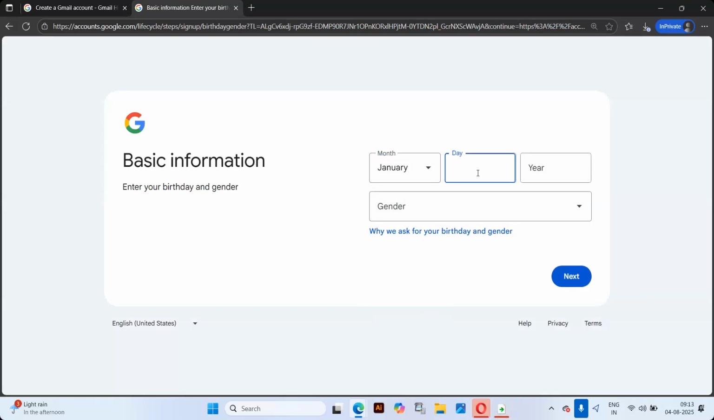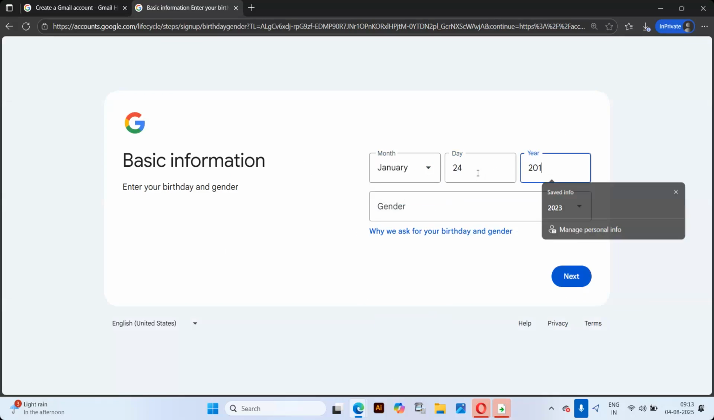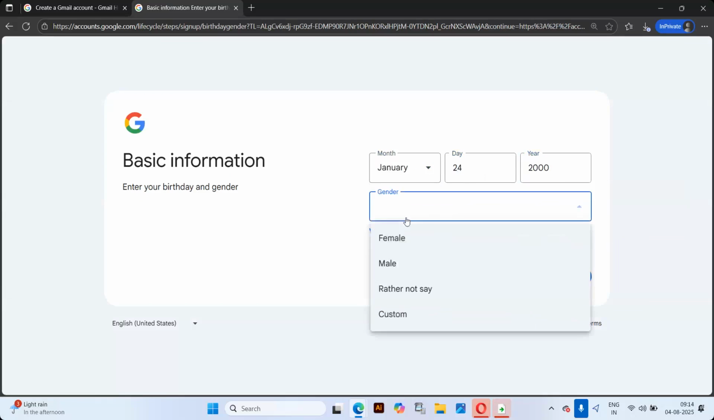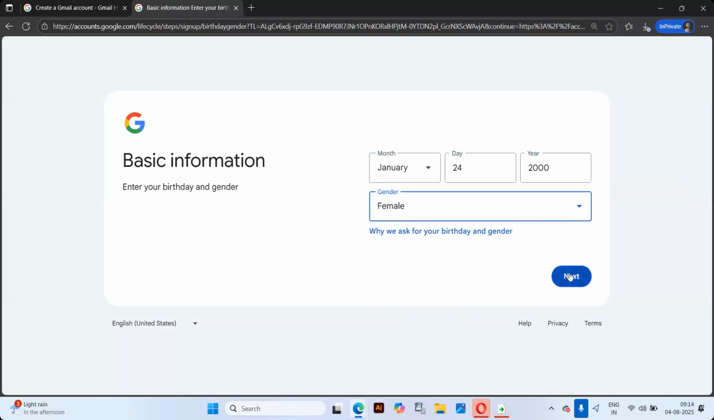The day will be 24th, yeah, 2017. So I think with 2017 she might not be eligible to create a mail ID. Better let us take 2000. Gender is female. Next.